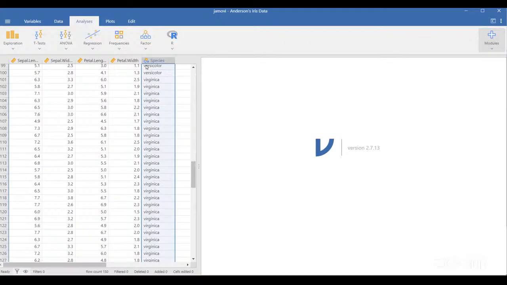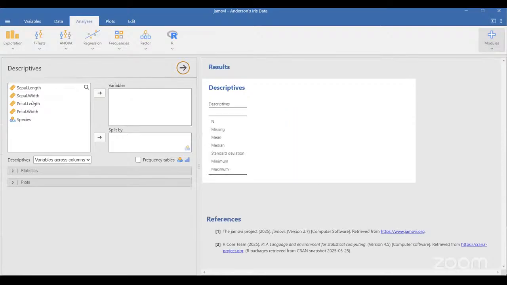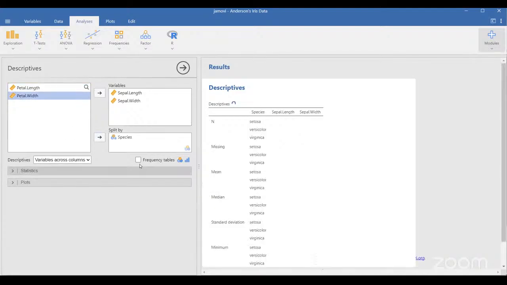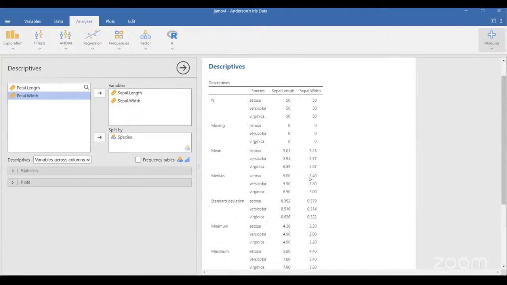Now I have to find out the description of the data. Then what we can do, we can click the exploration, then descriptives. Now you click the sepal length, sepal width, that's all. And split by species. Okay.